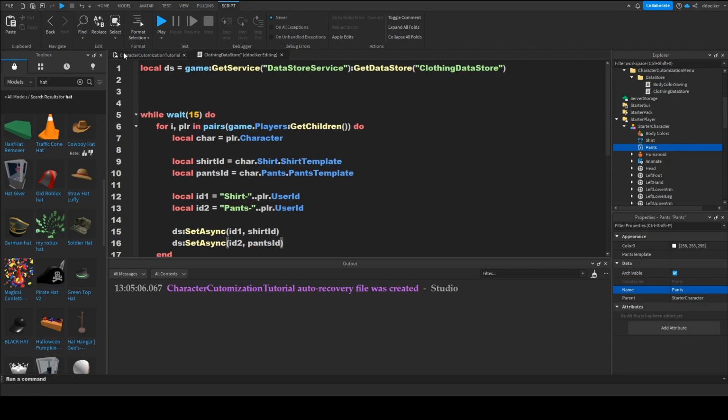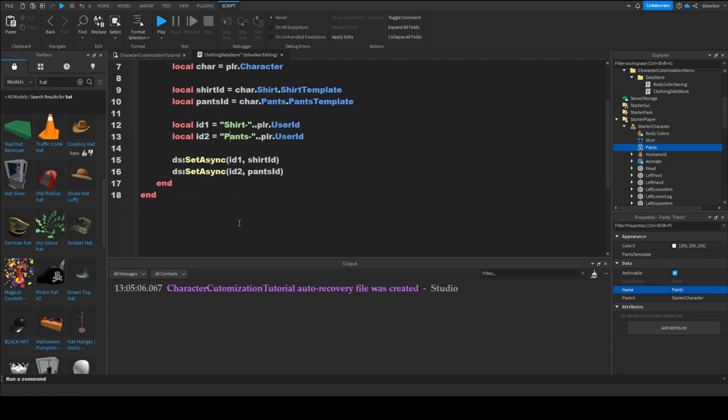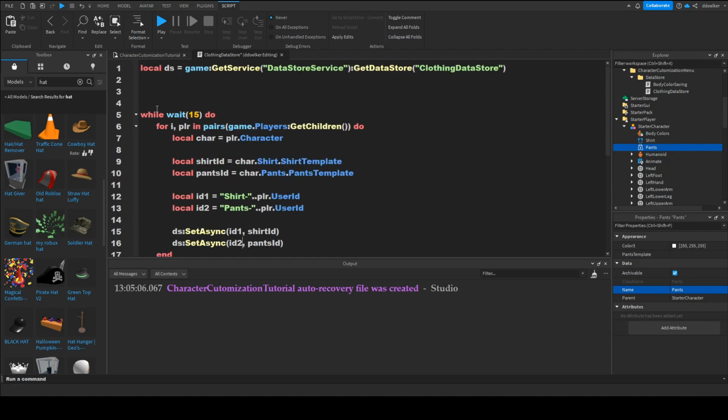So basically, if we're creating a data store, every 15 seconds we're looping through the players. For every player we get their character, so both of their shirt and pants ID. Then we get an ID for pants and shirt, and then we just save them under the individual ID for pants and shirt.